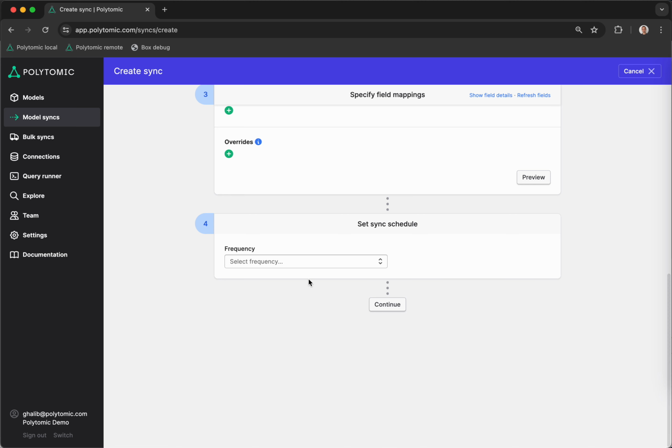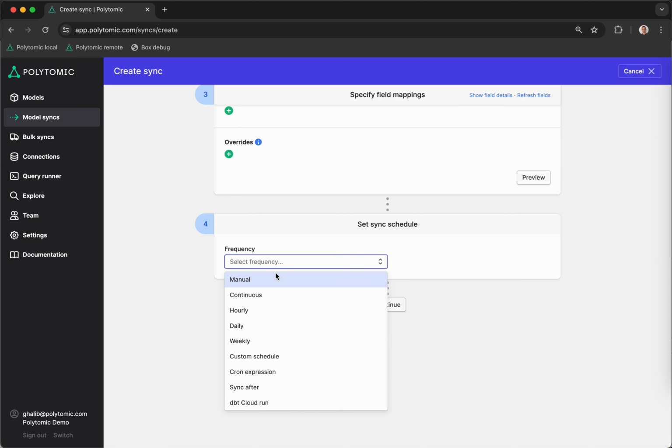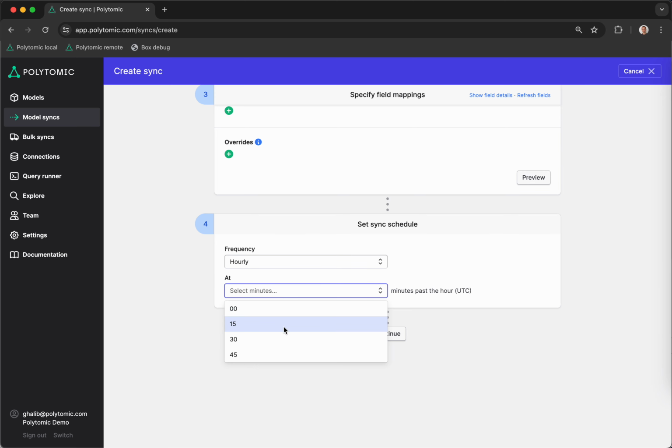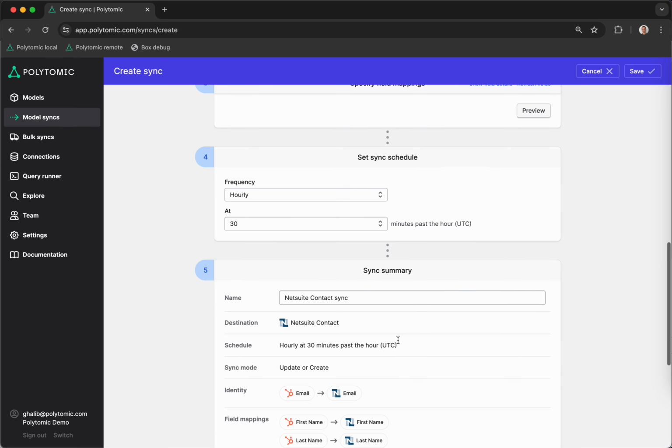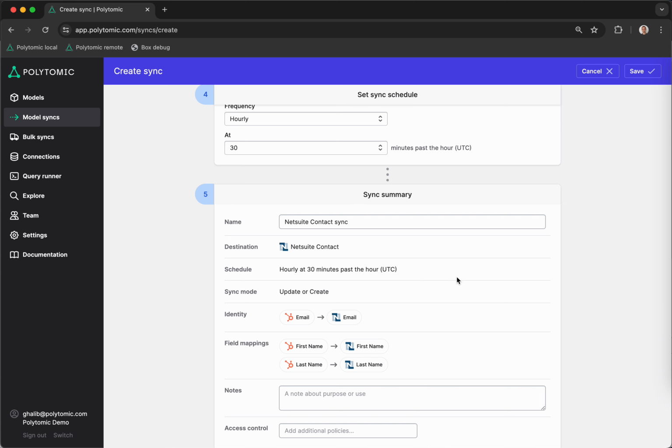Hit continue, and then you can pick your sync schedule. Now, this could be manual, where someone has to click a button every time, or continuous, which is a near real-time sync that moves updates, or hourly, daily, or weekly updates, or any of the other structured options. We'll have this running, say, on an hourly basis, at say 30 minutes on the hour. Hit continue, verify a summary of your settings. If all looks okay, click save in the top right.